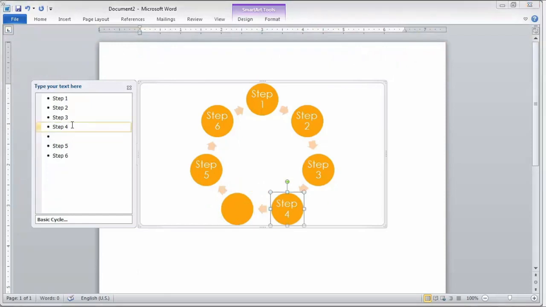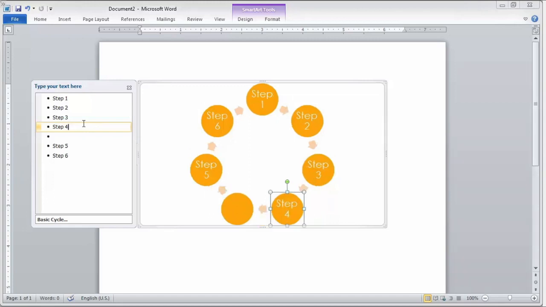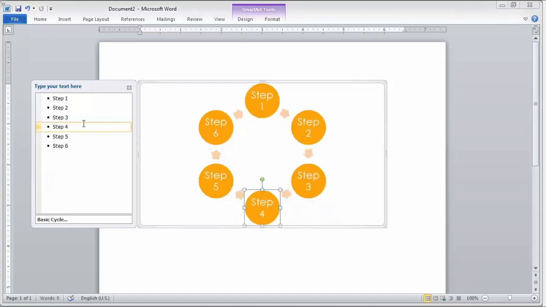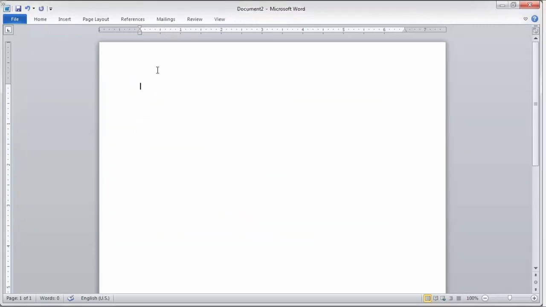Move your cursor before or after the text where you want to add the shape, and then press Enter. To delete a shape from your SmartArt graphic, click the shape you want to delete, and then press Delete. To delete your entire SmartArt graphic, click the border of your SmartArt graphic, and then press Delete.